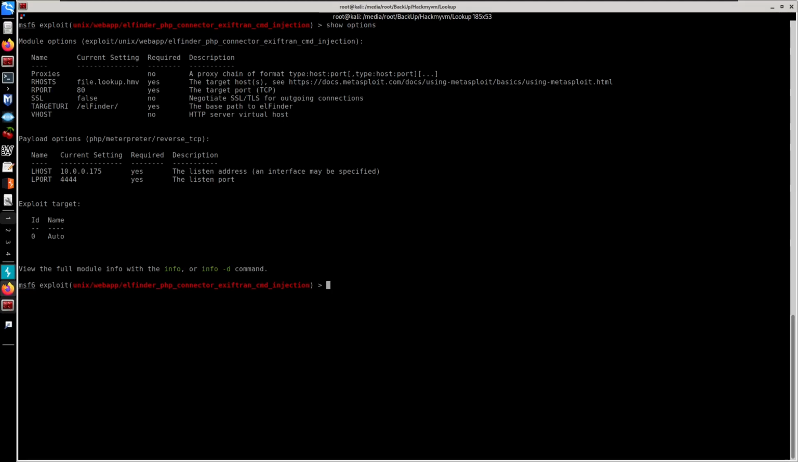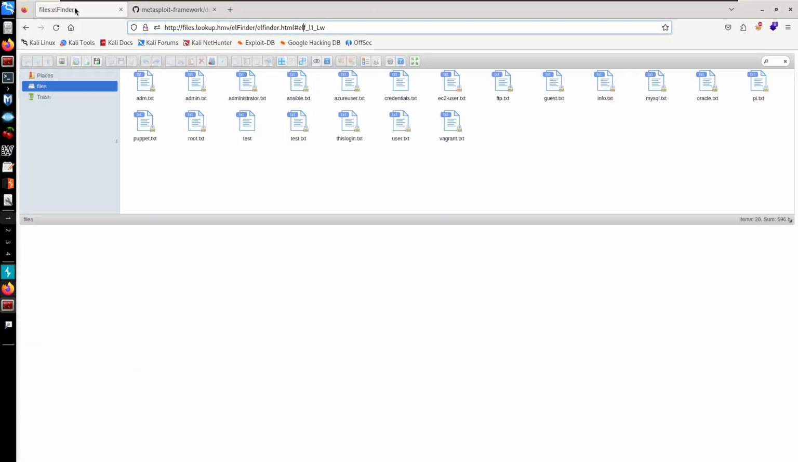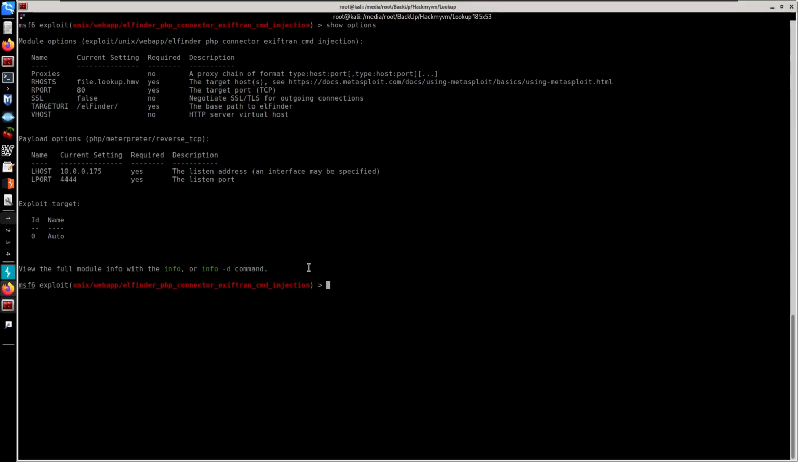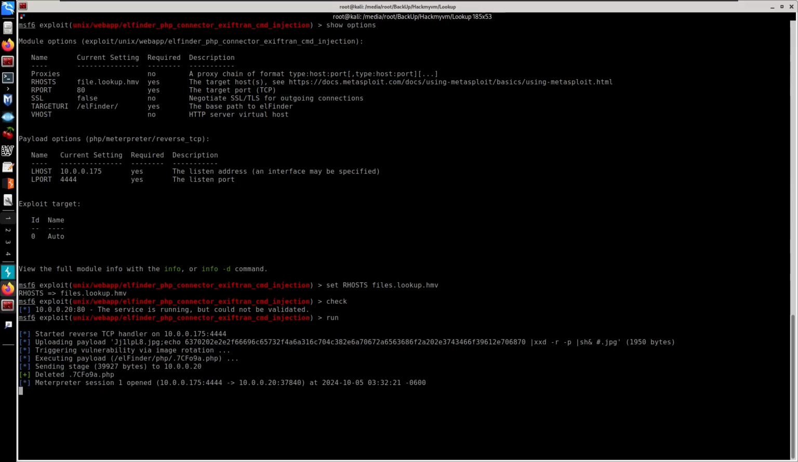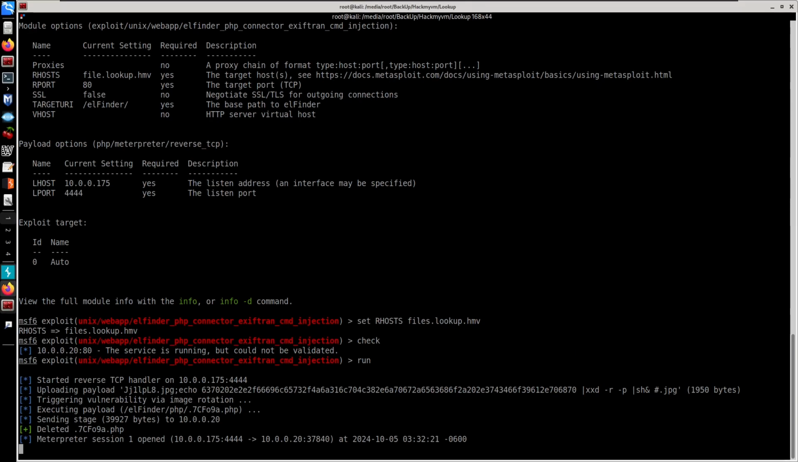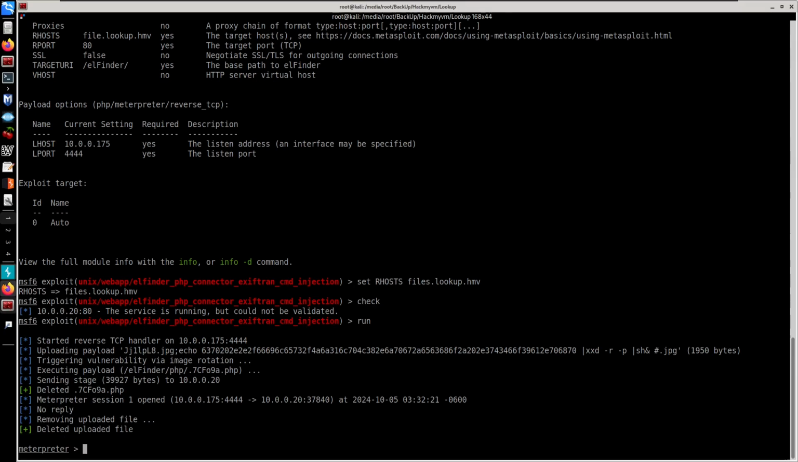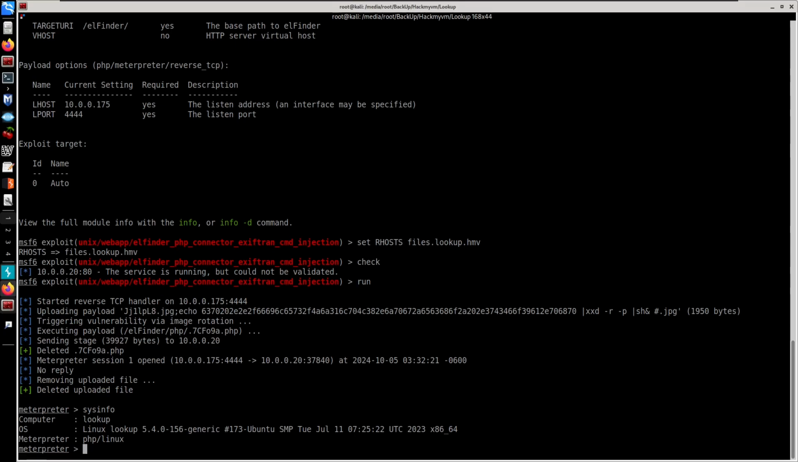Let's show options. Do we have this right? Files. It's going to be under files. We can run that check. Let's run this and see if that works. This seemed like we could get a Meterpreter session open. So we can run a sysinfo, and we are under the computer for lookup, and of course this is going to be Linux.